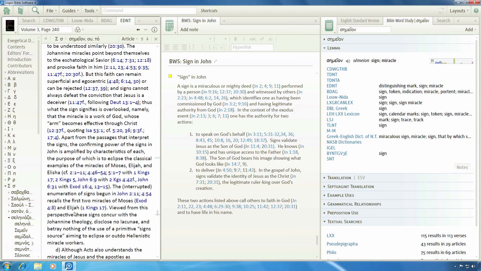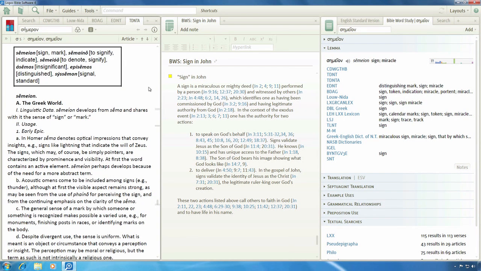And now let's take a look at the Theological Dictionary of the New Testament, the abridged version here. The article here in TDNTA on sēmeion is really long, and this is just the abridged version. If you want to see more of the references to sēmeion, you can look at the unabridged version of TDNT.